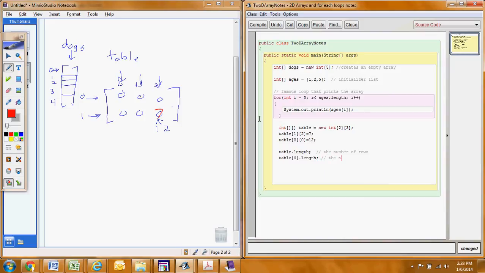Now there is such a thing, and you can read in the book on this, as a ragged array where each row does not necessarily have to have the same number of columns, and that is possible. So maybe table[0].length is not the same thing as table[1].length if row 1 does not have the same number of elements in it. But that gets a little bit trickier on how to build a ragged array. We'll just deal with rectangular arrays.